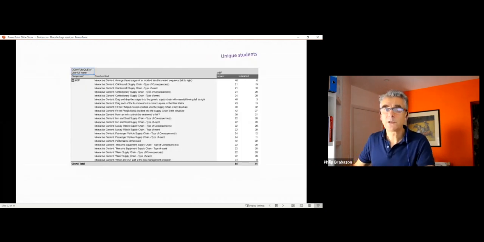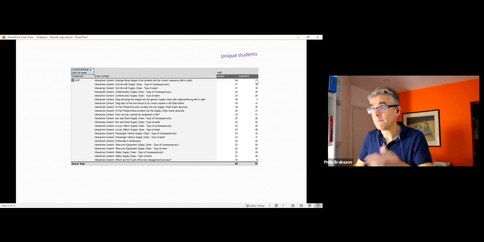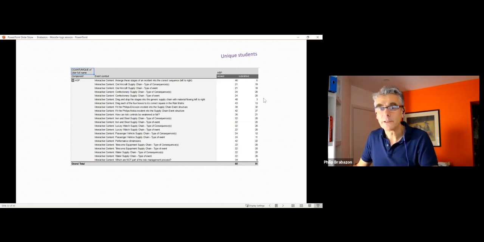Here are my interactive objects, a whole bunch of them I've created over these weeks. This is telling me unique students: how many viewed the object, and then how many submitted. What that means is how many actually had a go at my little activity. A student can view it, and if they don't submit, that means they've not done it, or not done it fully. I presume they've jumped over it.